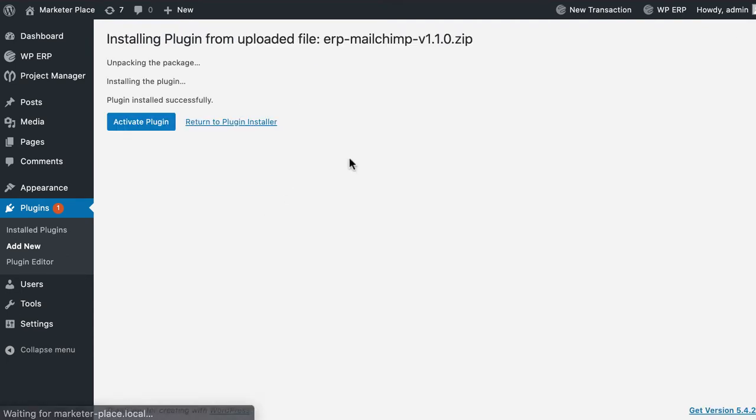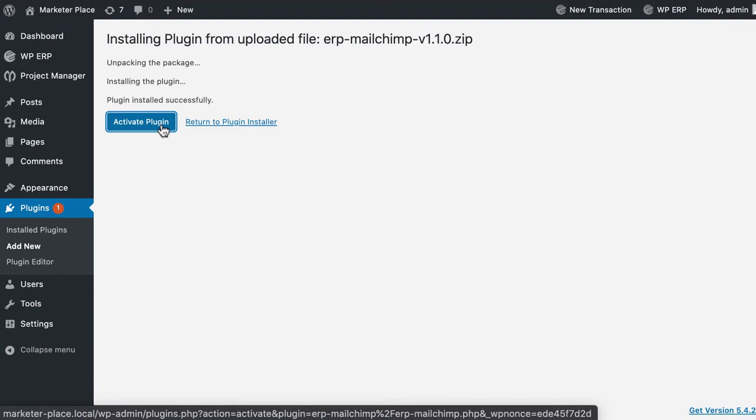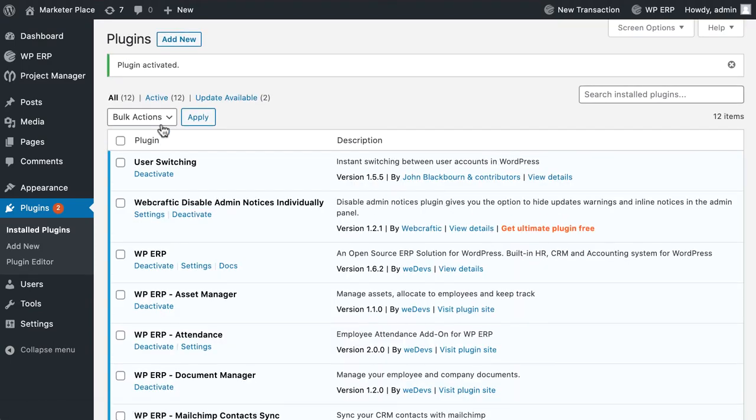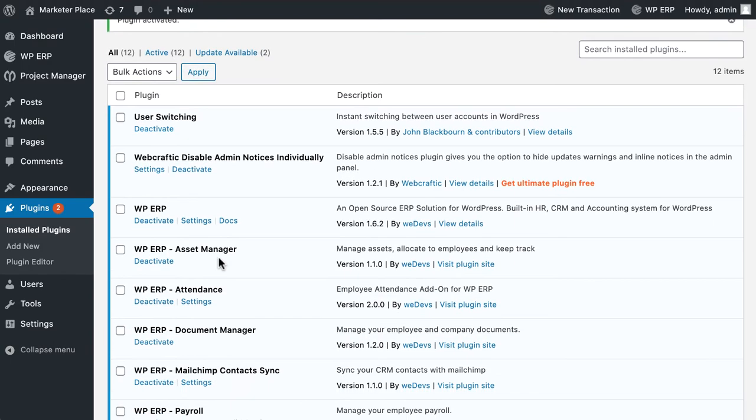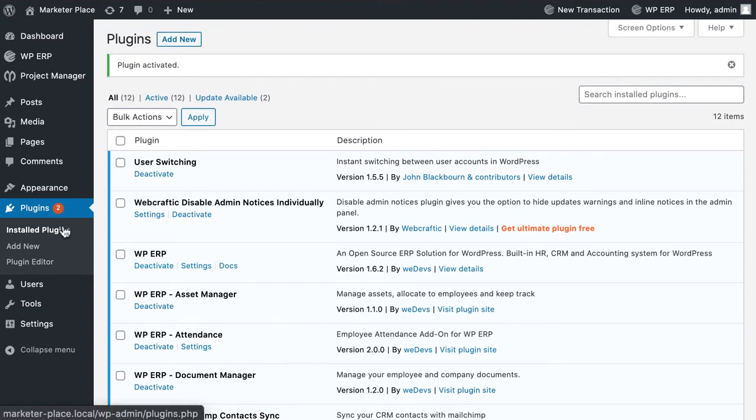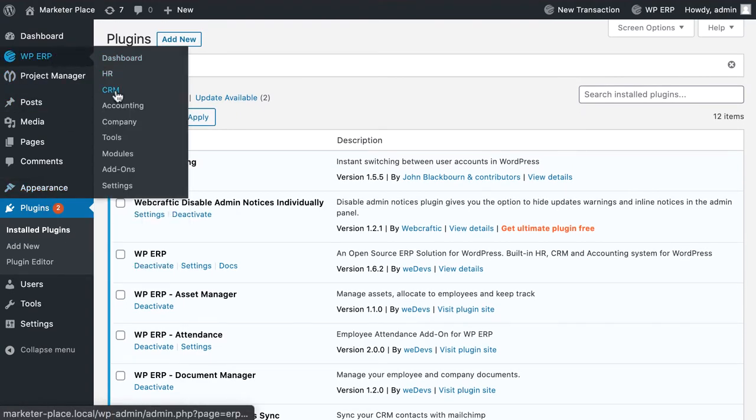It will redirect to the activation page. Click on the activation button. Congratulations! It's activated now. Now go to WPERP CRM.